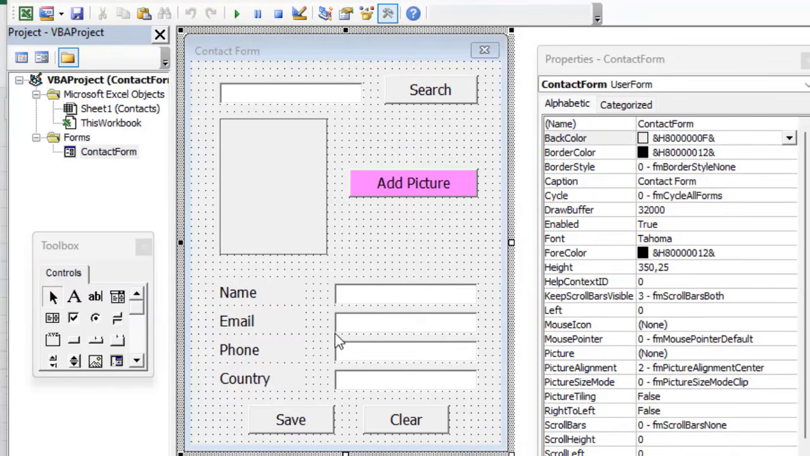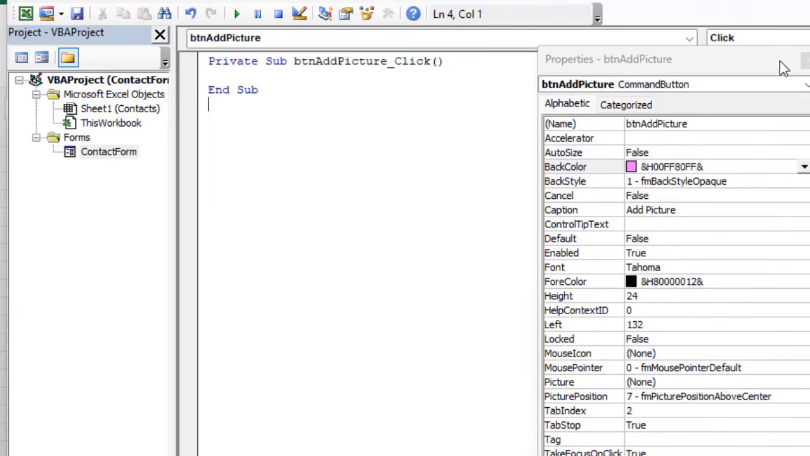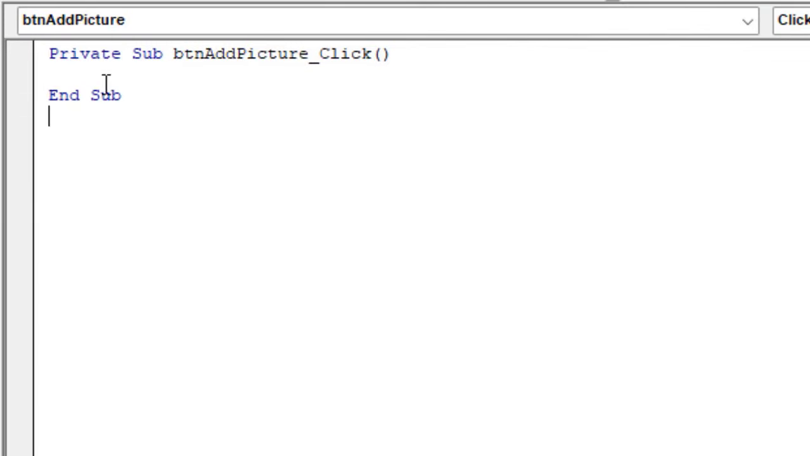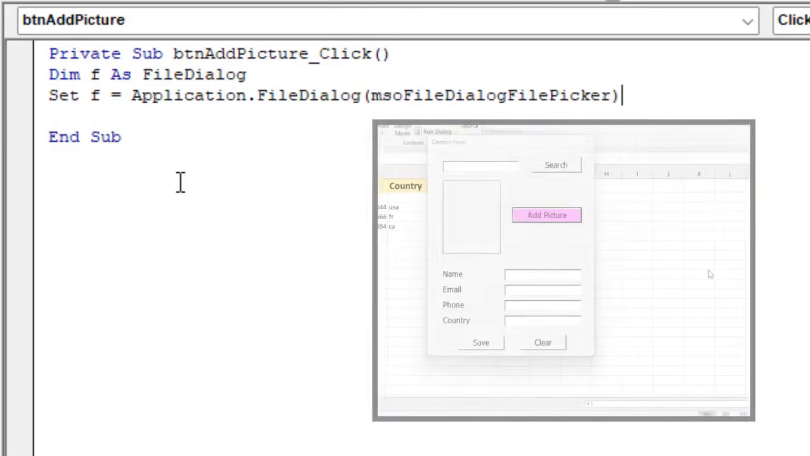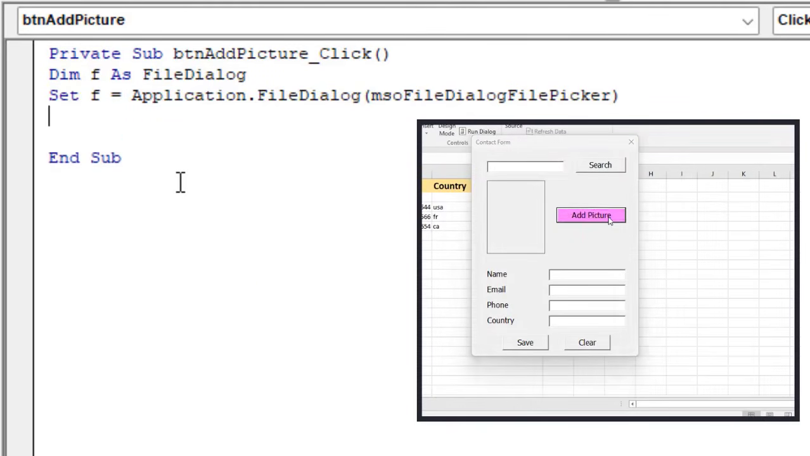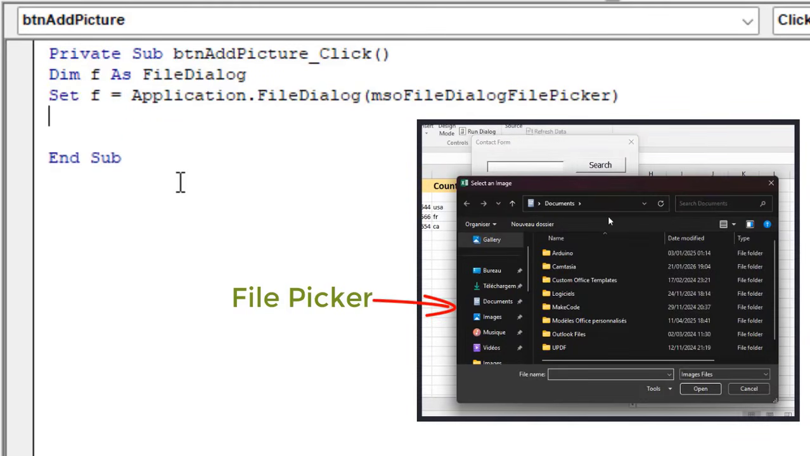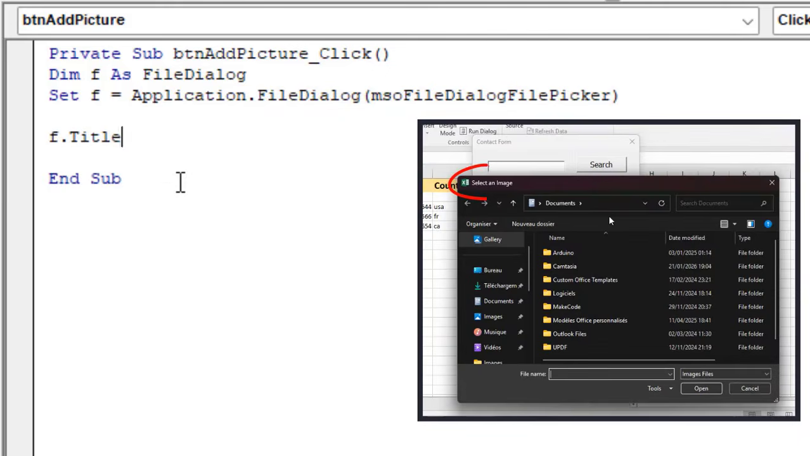To make the interface functional, let's start with the Add Picture button. Double-click it now to open the code. First, we declare a variable f as a file dialog. We set it to a file picker so the user can browse their computer. We set the window title to Select an Image.